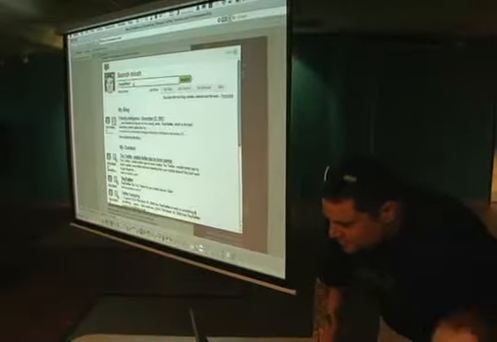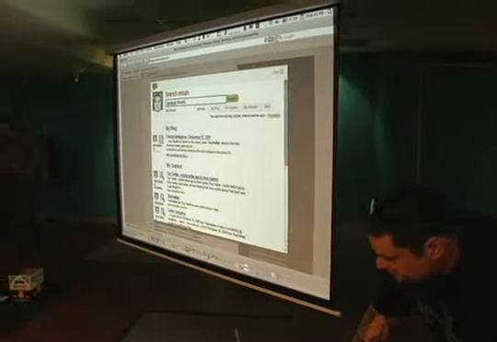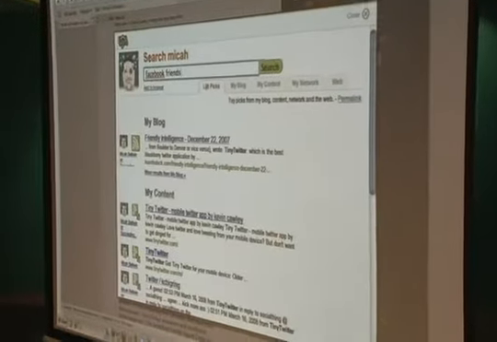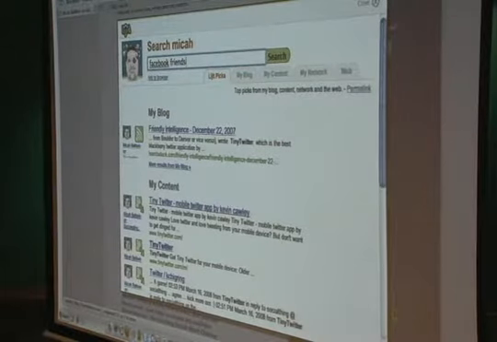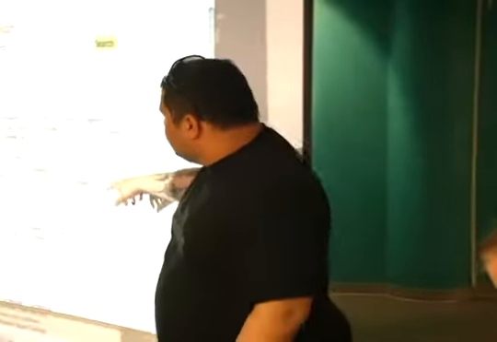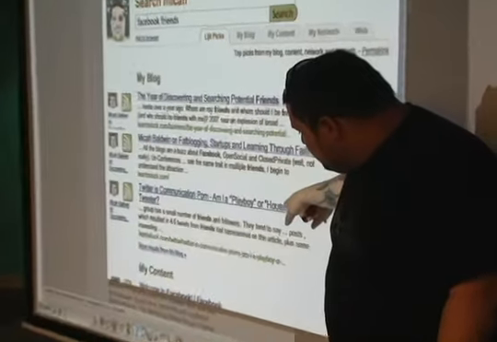But if I do another search, say something simple like Facebook friends, right? You'll see that what we've done is that we've created a small application that pulls in all your friend data, so who your friends are on Facebook, and then it'll pull in the same sort of data. So here's stuff around Facebook, scroll down.